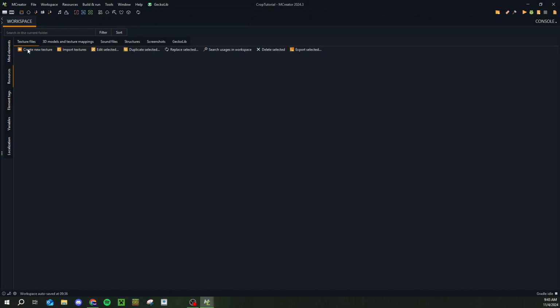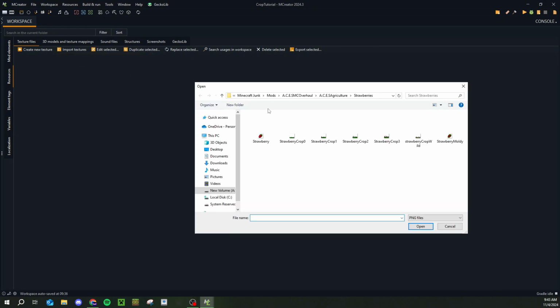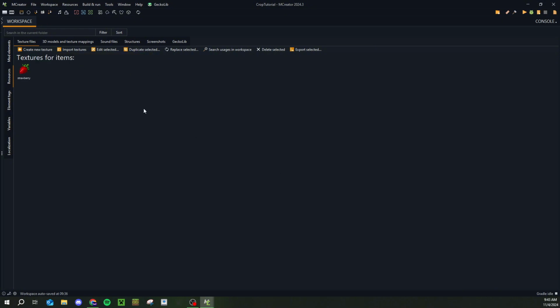So the first step in adding your new crop is going to be creating the texture for the crop item itself. I actually already have a texture made because I am going to be remaking the strawberry crops from my mod, ACE MC Overhaul. So we are actually going to come over here to import textures, import an item texture, and import our strawberry right here. So we now have textures for items: strawberry.